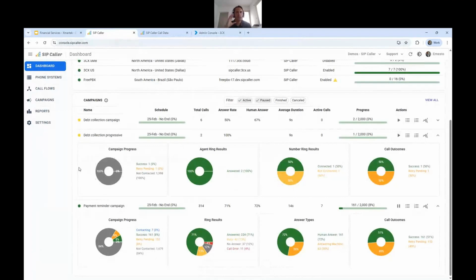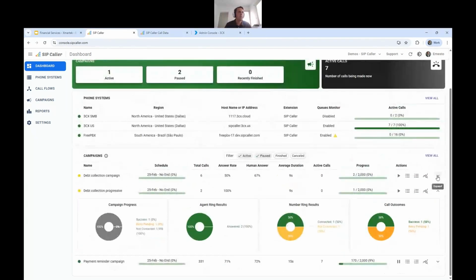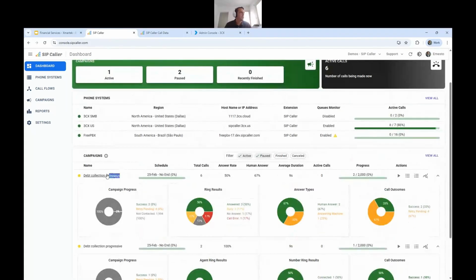Okay, so these are 3 different approaches that you can use to contact your customers. Let's recap on this. Payment reminders, we are making calls without agents, so we are going full blast, making calls, not paying attention to any status of any queue. We are making calls as fast as possible and providing the messages to our customers as fast as we can. And then we have predictive dialer campaign. This is the second campaign that we created.